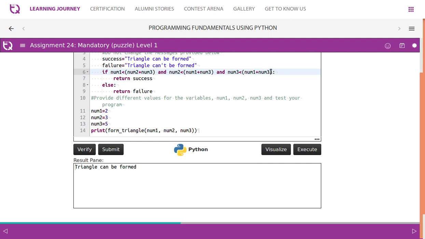So there is a mistake in this code. Instead of this num3, we'll have to do this, because we are checking num3 should be less than num1 plus num2. So look at the result. Triangle can't be formed.